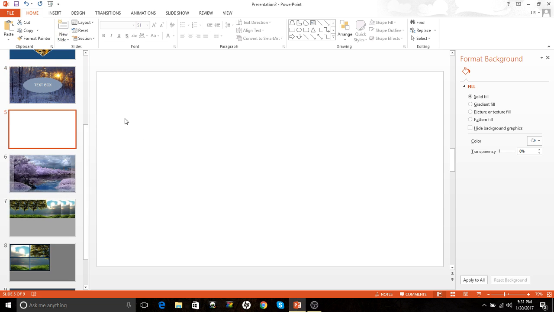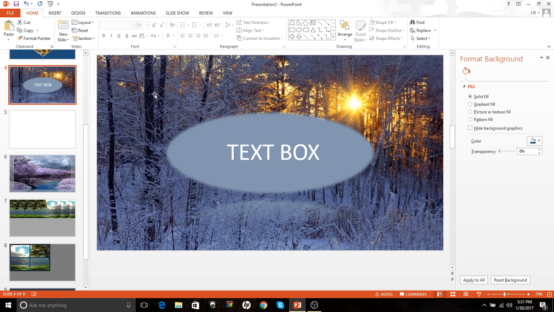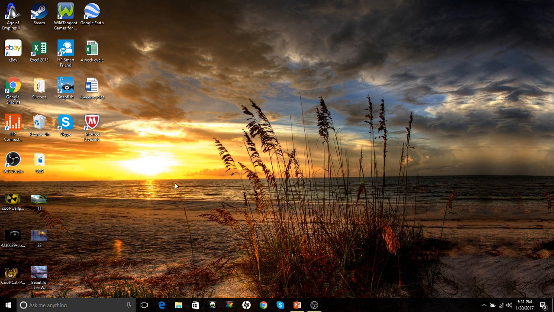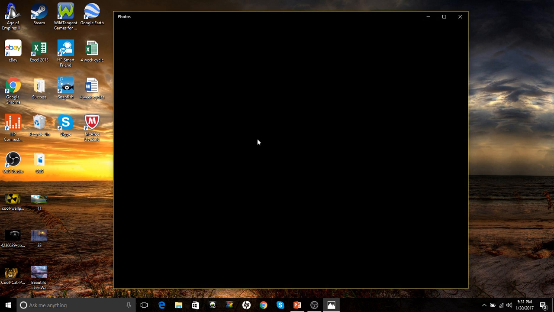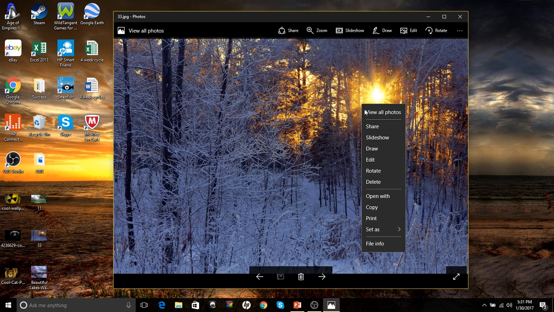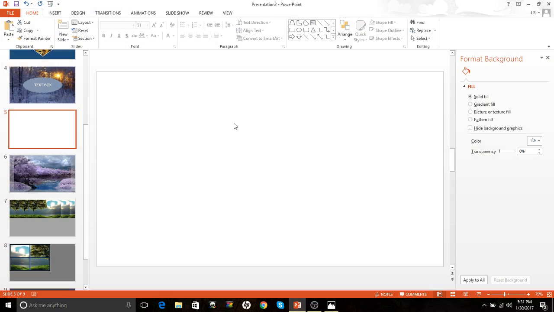Empty blank slide. With this one, I actually started out with putting shapes and adding the picture in, but that just took way too much work. What I actually ended up doing was I just ended up copy and pasting it into the background. Yep, there we go. Copy. Paste.